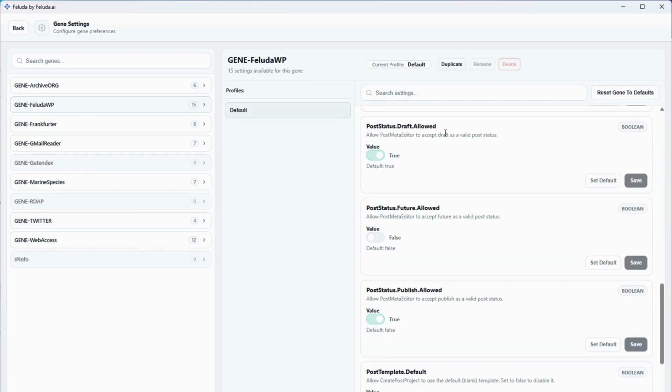And just to be sure, if you are going to test it out, you can disable the publish, so it will not be allowed to publish it live on WordPress, but it is only allowed to use it as a draft.